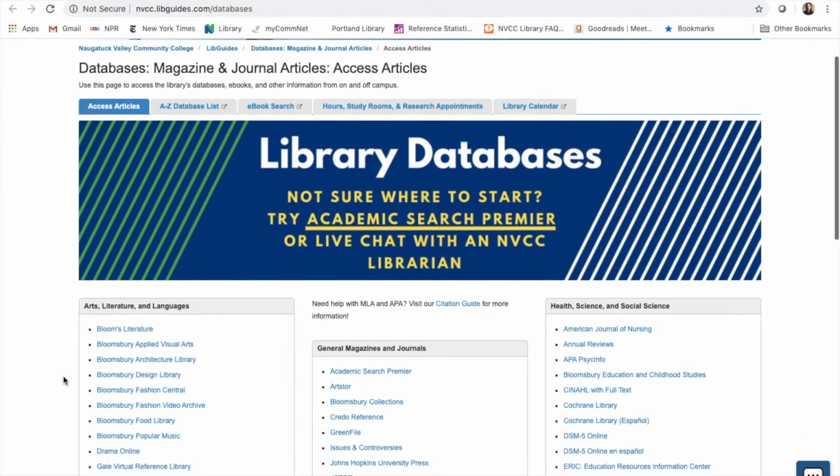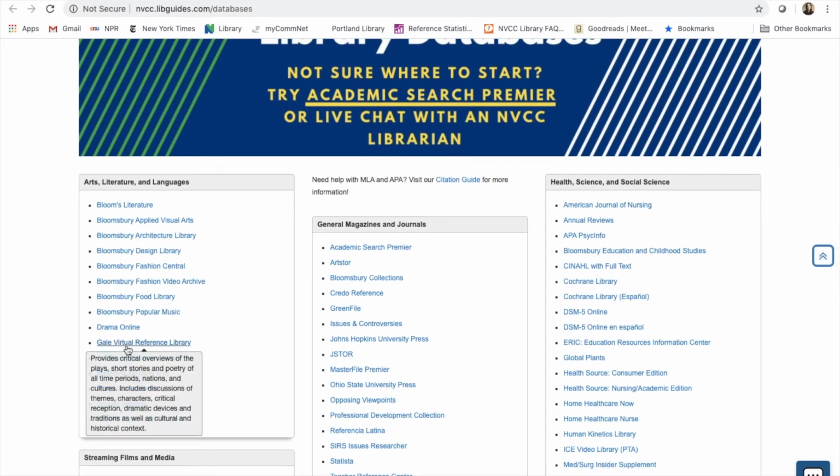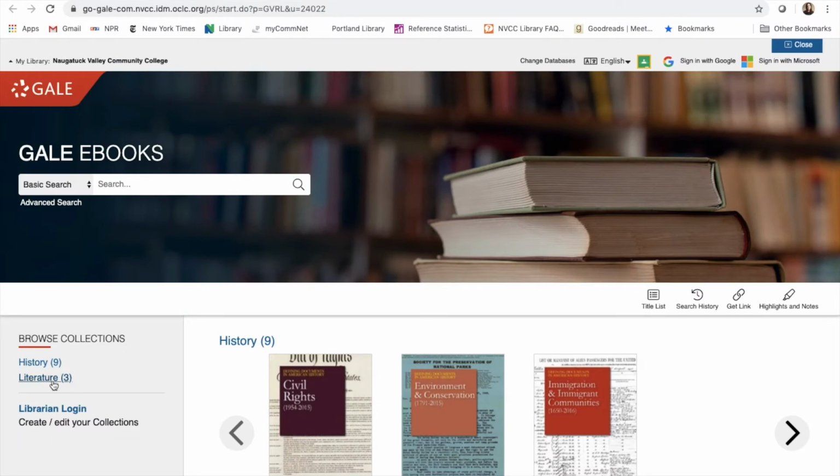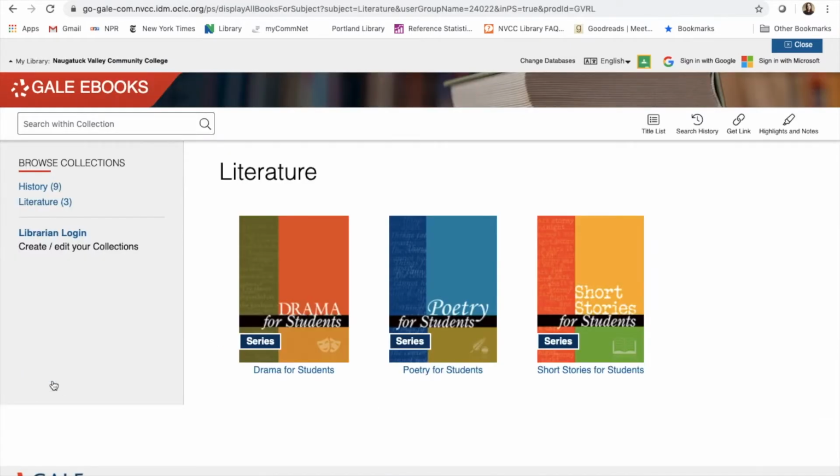The next one we'll take a look at is called the Gale Virtual Reference Library. And this is a collection of ebooks. You want to select literature under collections, and it includes Drama for Students, Poetry for Students, and Short Stories for Students. And you can do a search for any play, poem, or short story up here.